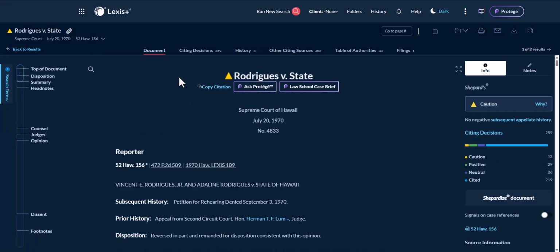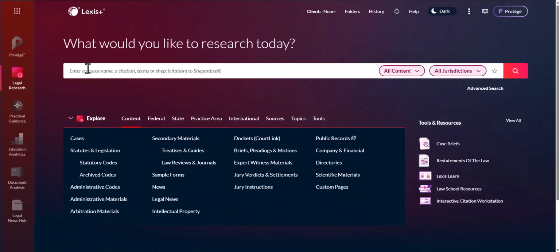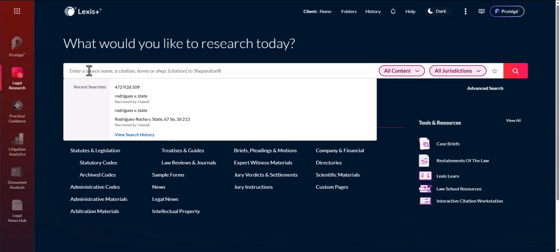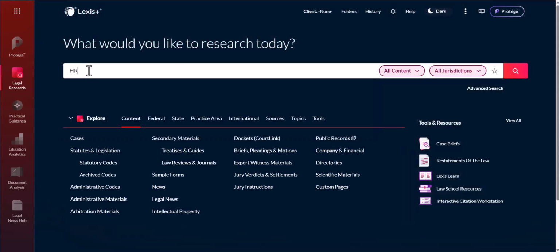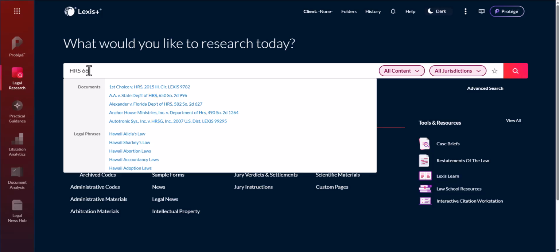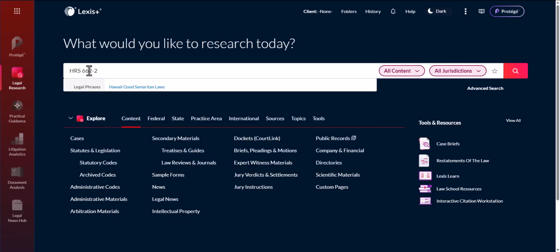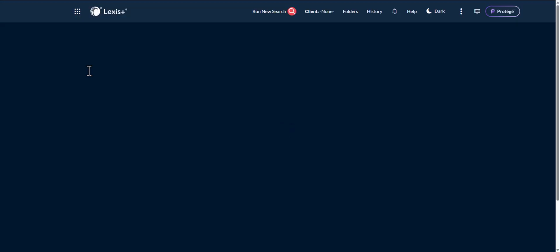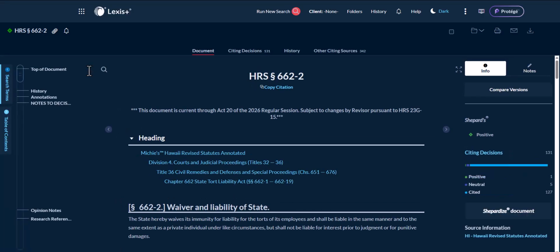As far as statutes go, it's rather the same as you experienced in the last database. You can just start typing in the statute if you know the citation, Hawaii Revised Statutes 662-2. And as long as that is a good citation, it should find it for us. Here it is. Same kind of information on the left and the information up here on the upper right.